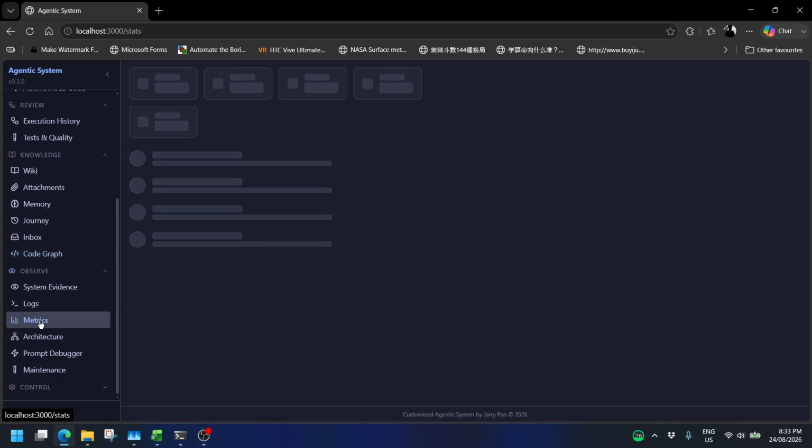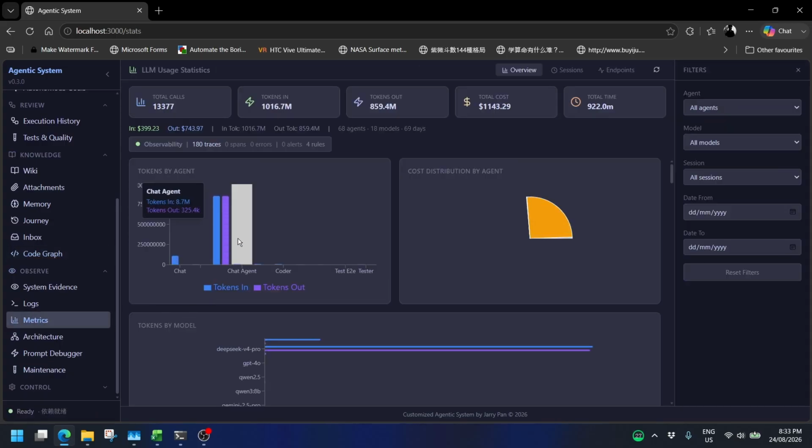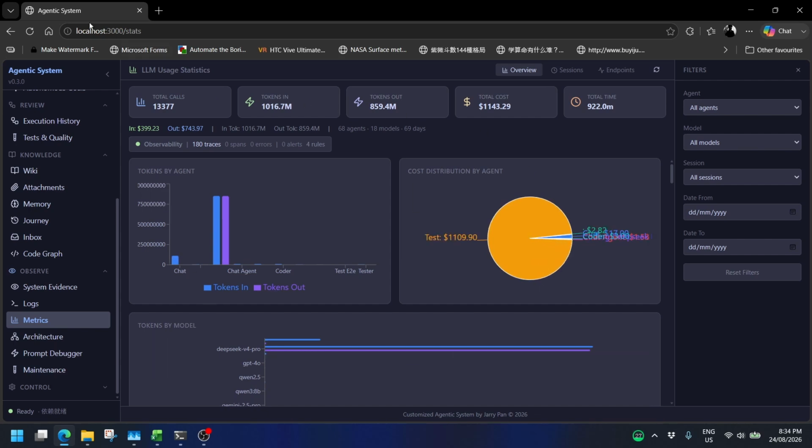I also have metrics. So this is after I built this entire customized agentic system. I also use this one to modify and then to develop other projects. While I'm using this one, I already spent more than $1,000 on it.